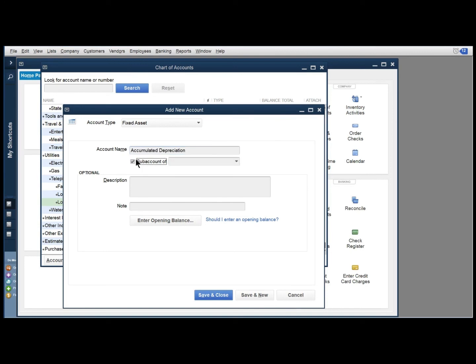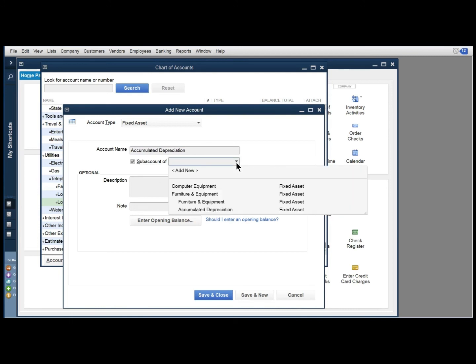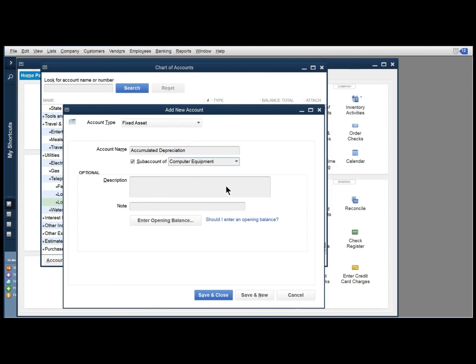Click the box next to Sub-account of. In the next field, enter the parent account for this sub-account. Click the drop-down list and select Computer Equipment. The description, note, and opening balance are optional. Click Save and New to create a sub-account for cost.